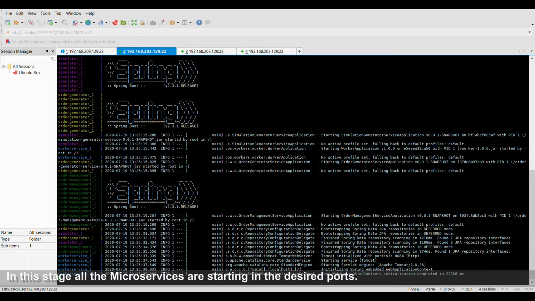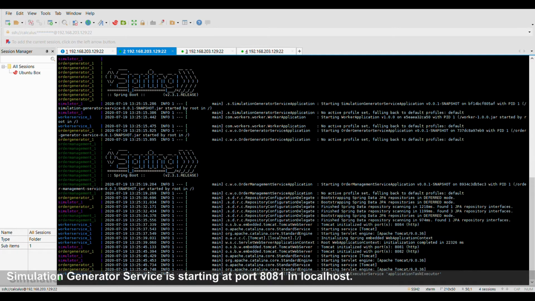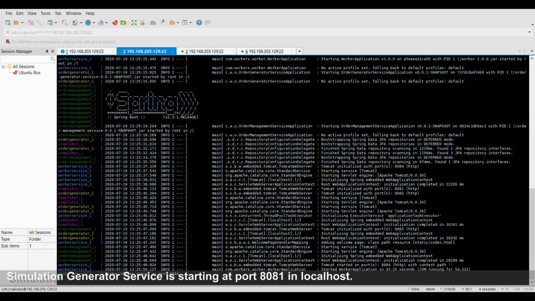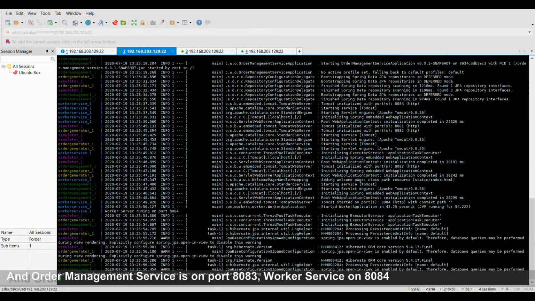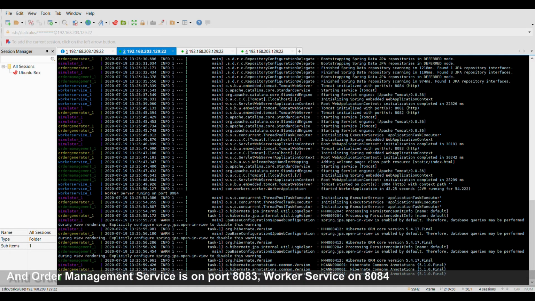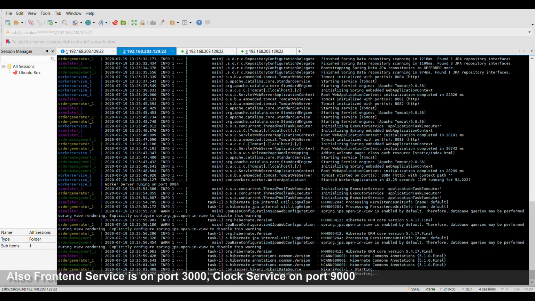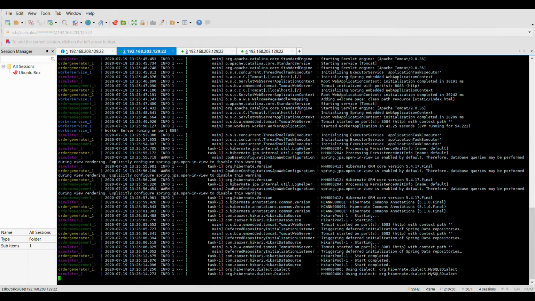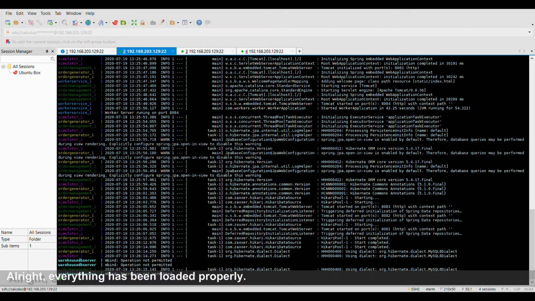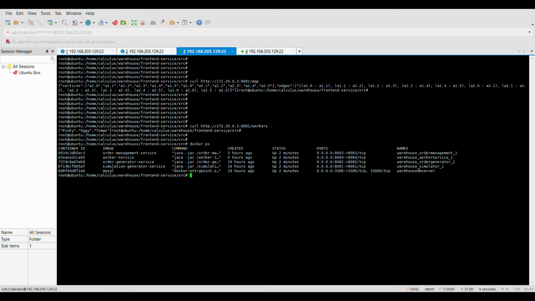In this stage, all the microservices are starting at the desired ports. Simulation generator at port 8081, auto generator server at 8082 likewise. Alright, everything has been loaded properly.